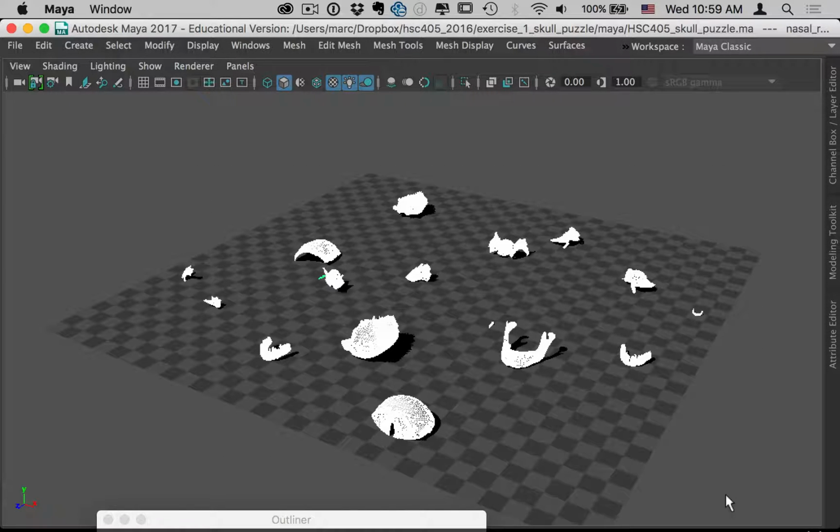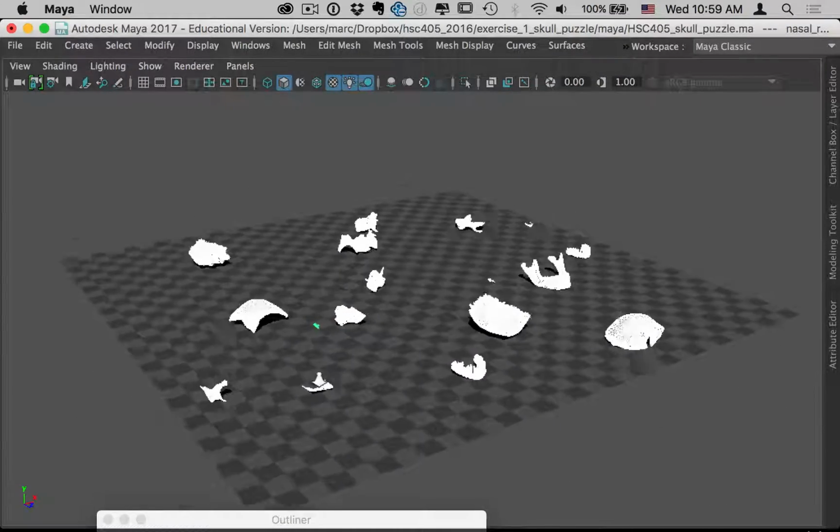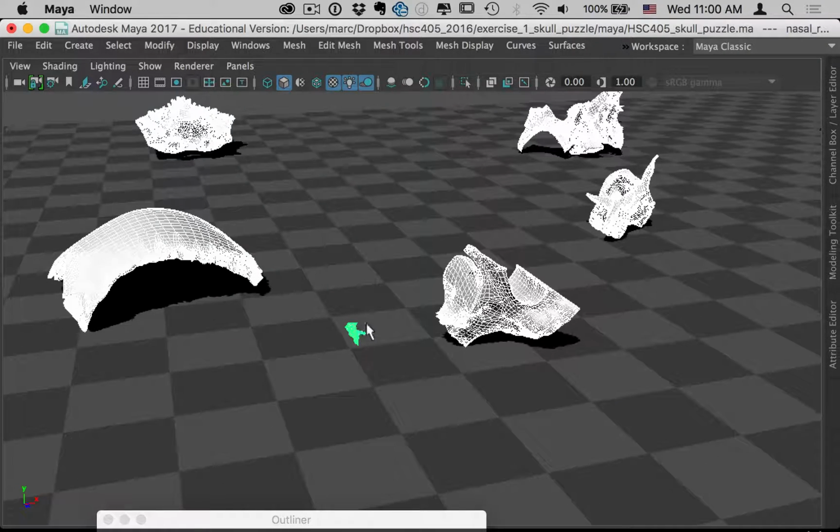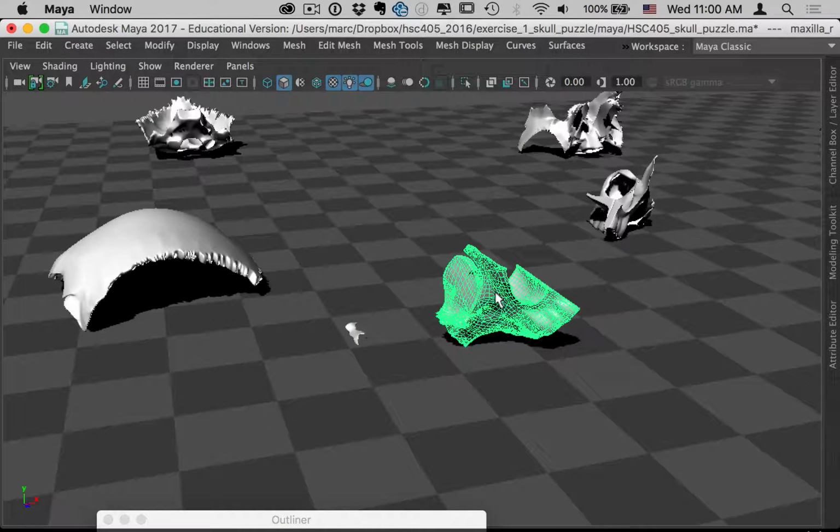So you can see that when something is selected, it's highlighted in white or green. The green is the last thing in the selection. So you can see this little nasal bone down here happened to be the last thing in that big group selection. If I only select one thing, it's highlighted in green. If I select two things, the last thing selected is highlighted in green.